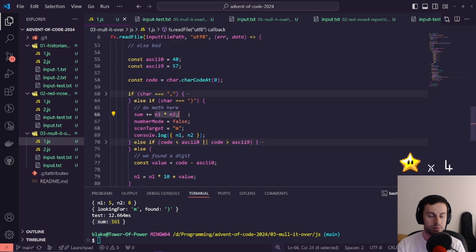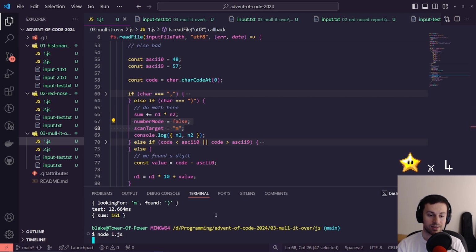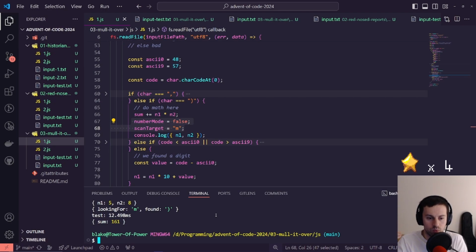Let's take those numbers that I found. The first one I found has been moved earlier when we found the comma, and the second one that I've been reading is now in N1. Let's multiply those together and add it to the sum, and then reset back to not number mode and scan for the next letter M. Once I do that, it just works.